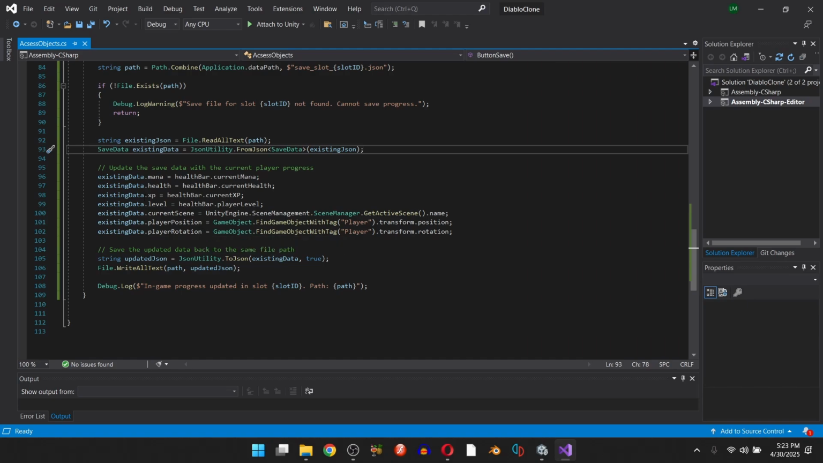And then we update the existing data.mana equals health bar.current mana, because the health bar script houses all that: mana, health, experience level, stamina, all that. So we set the existing data.mana equal to the health bar.current mana. So we're saving the health bar, the mana, the XP, the player level. We're saving all that to existing data, inside the save data.